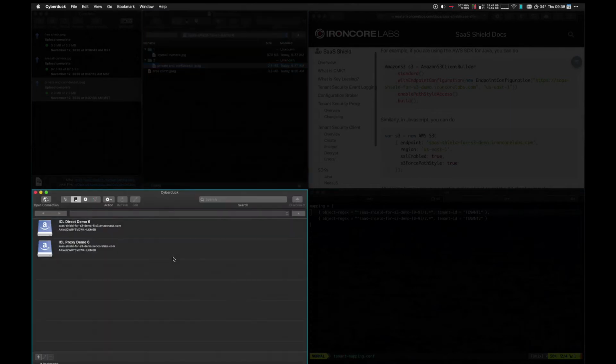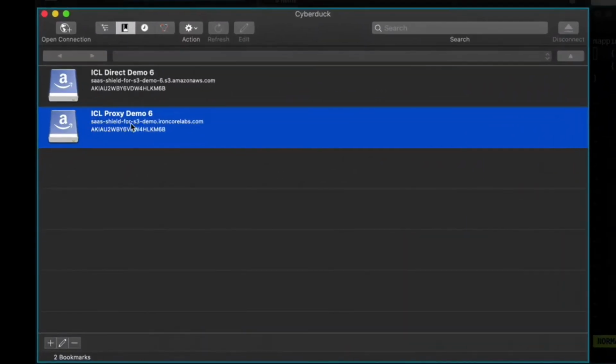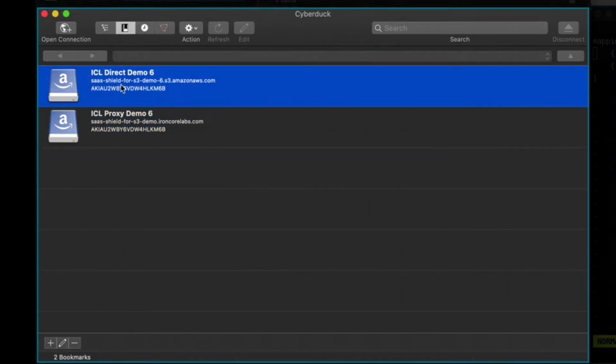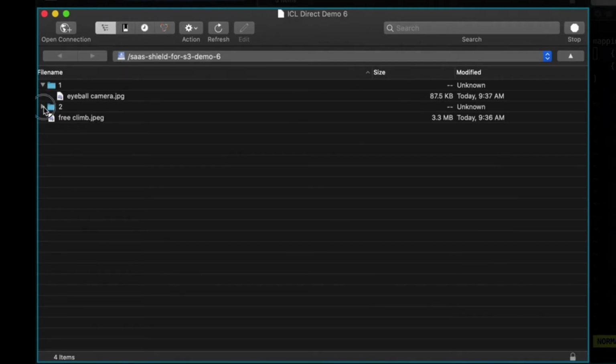Now let's go down here, and instead of connecting to the proxy, which is in this case SaaS Shield for s3demo.ironcorelabs.com, we'll connect to SaaS Shield for s3demo 6.s3.amazonaws.com. So this is a direct connection to Amazon. And you can see we're seeing the same files here. In fact, you can see all the files. Some of the metadata is visible, including things like size.